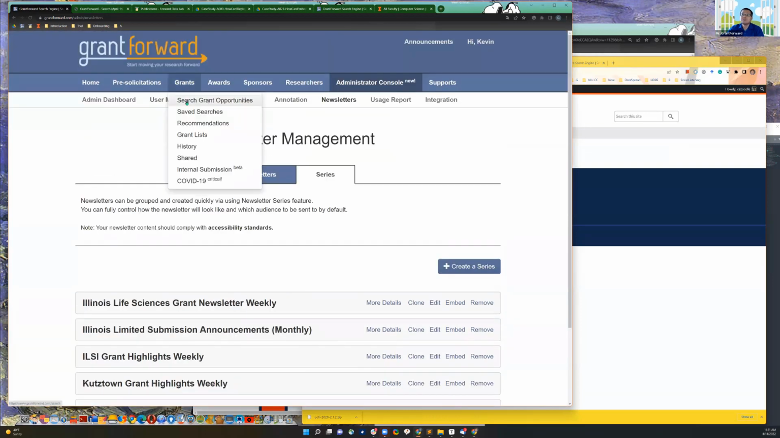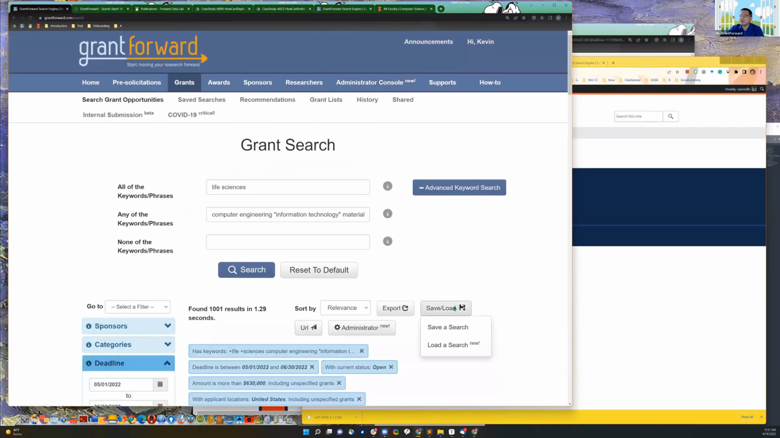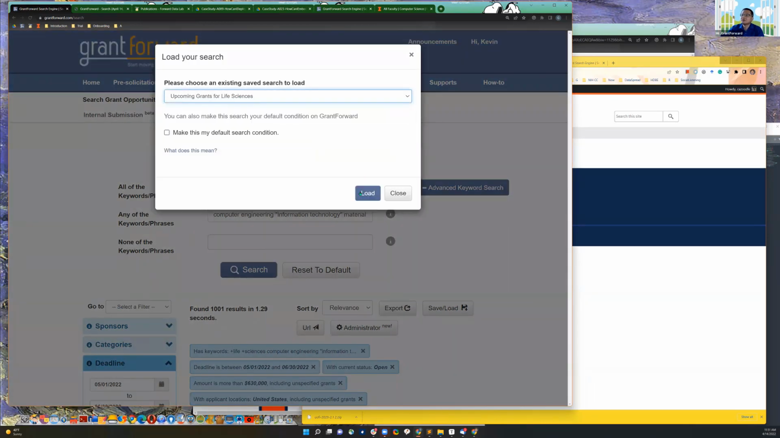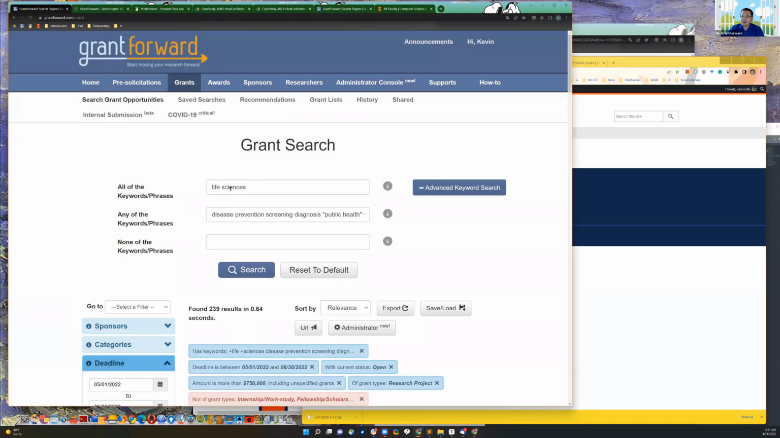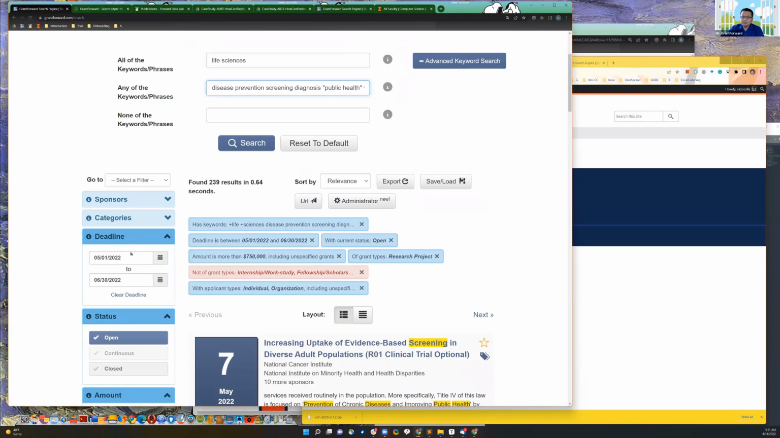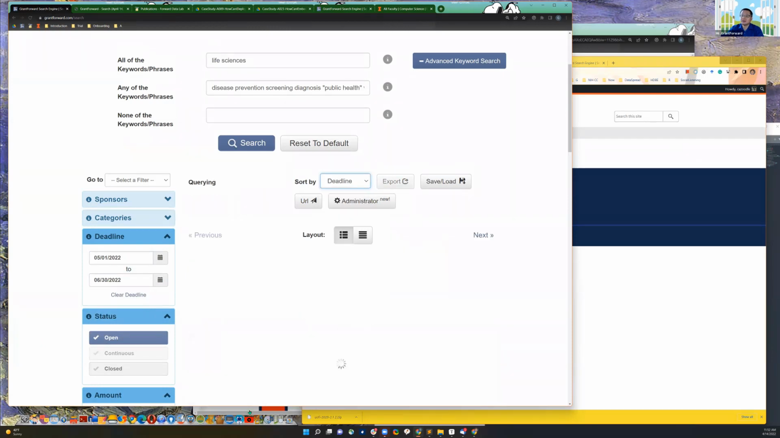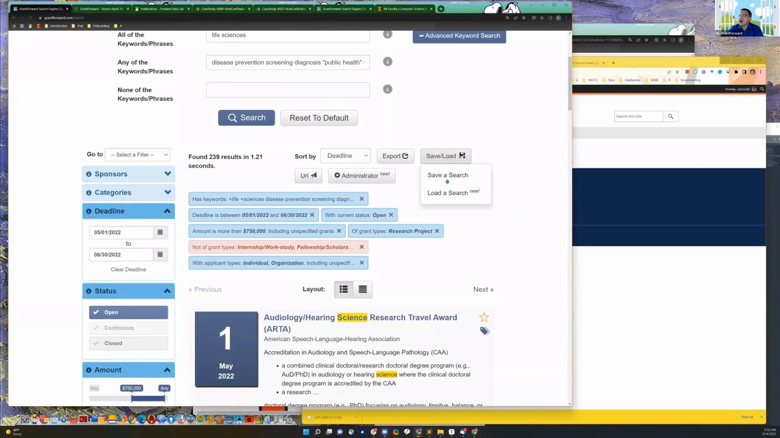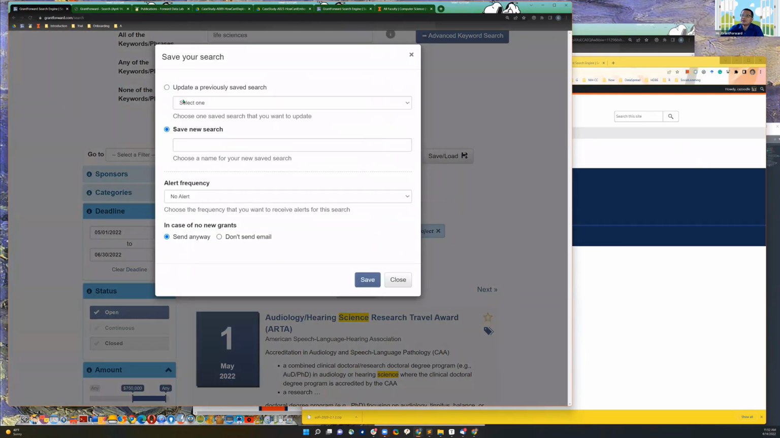So let me go to search. I actually have a saved search called the upcoming. I have an upcoming grant. So this is about life sciences with all the keywords, and it's called upcoming because it is grants that will be due in the next 2 months from May to the end of June. I want to sort them by deadline. The first one is May 1, the next deadline, May 1. So let me update this upcoming list. I make some changes.